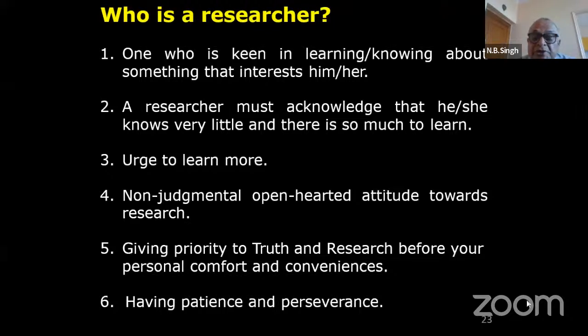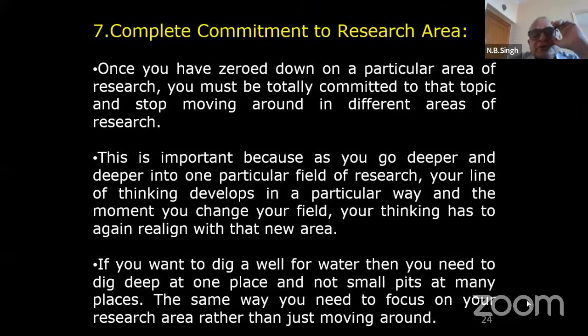Giving priority to truth and research before your personal comfort and convenience, having patience and perseverance. Complete commitment to research area. Particularly for a PhD student, when you are going to do PhD after doing a lot of homework, a lot of consultation, once you decide that you should work on this particular topic, then you should have a complete commitment to research area. Why? Once you have zeroed in on a particular area of research, you must be totally committed to that topic and stop moving around in different areas of research.